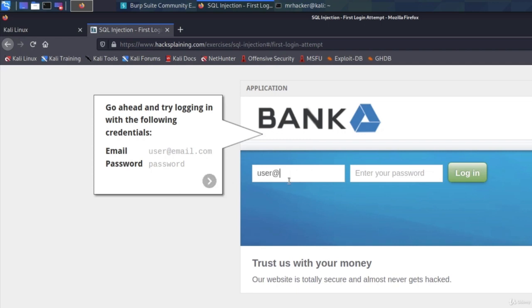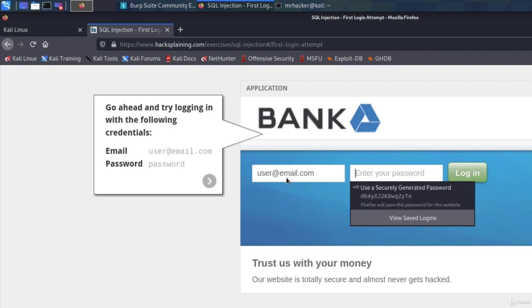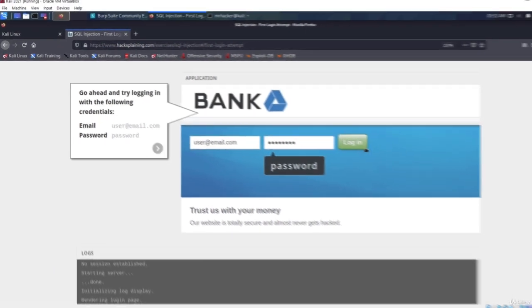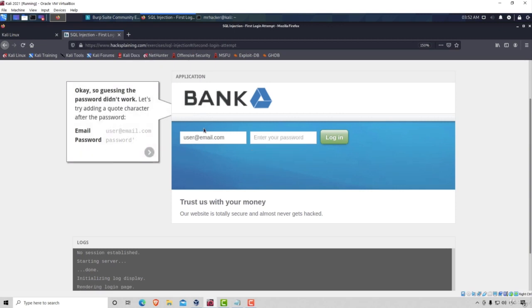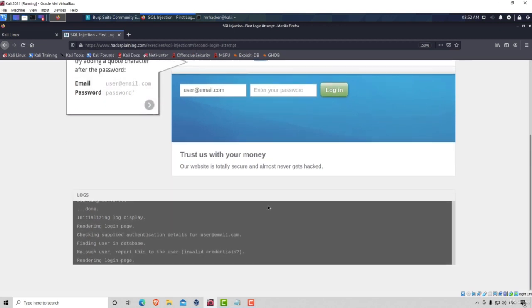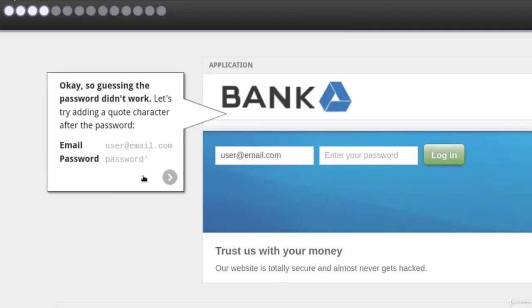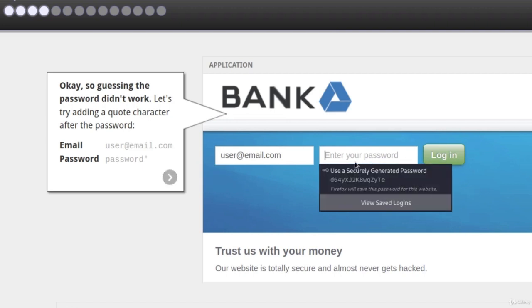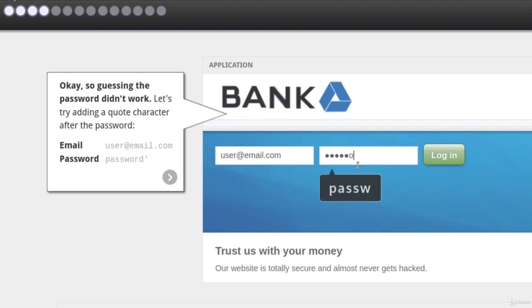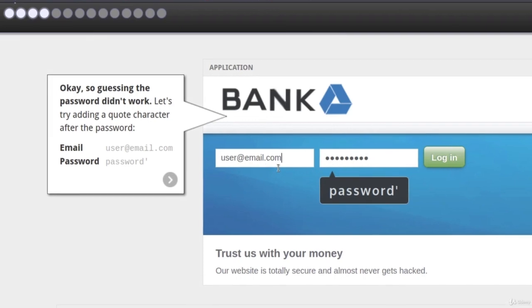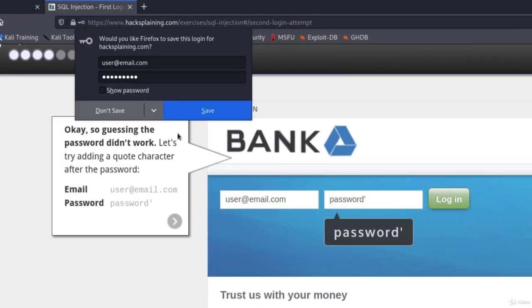Let's type that in, user@email.com and password. Let's click on login, don't save, and nothing really happens. If we go to logs, it will say invalid credentials specified. But the next step tells us that guessing the password didn't work. Let's try adding a quote character after the password. And you will see in just a second why we are adding this quote character. Let's type that in first. So let's type password, our email is already specified, and let's just click on login.